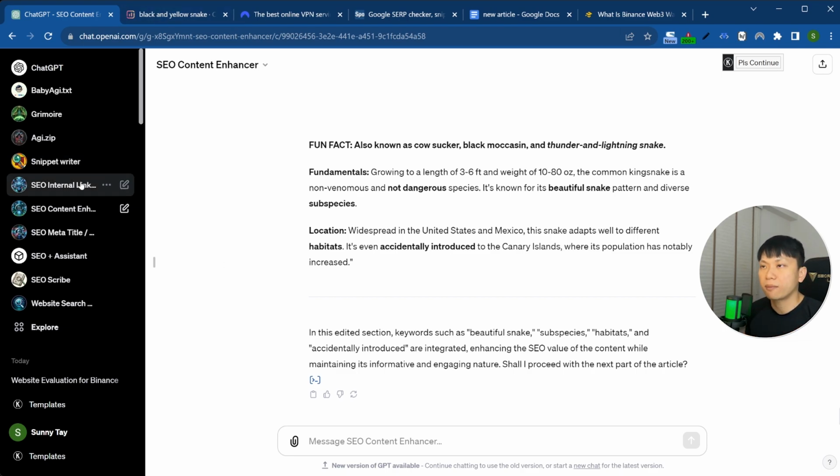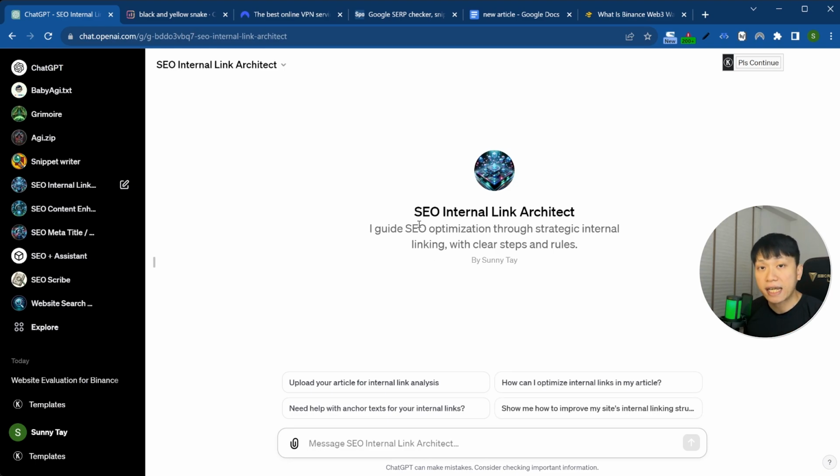Okay, so the next one that I'm going to just quickly run through is the same example that I did in my previous video on the AI assistant one, which is this SEO internal link architect. Again, I've already fine-tuned my instructions, and it's as easy as putting in the files. So what this chat basically does is that I need to upload an existing article and some of the internal links that I have in my website, for example.